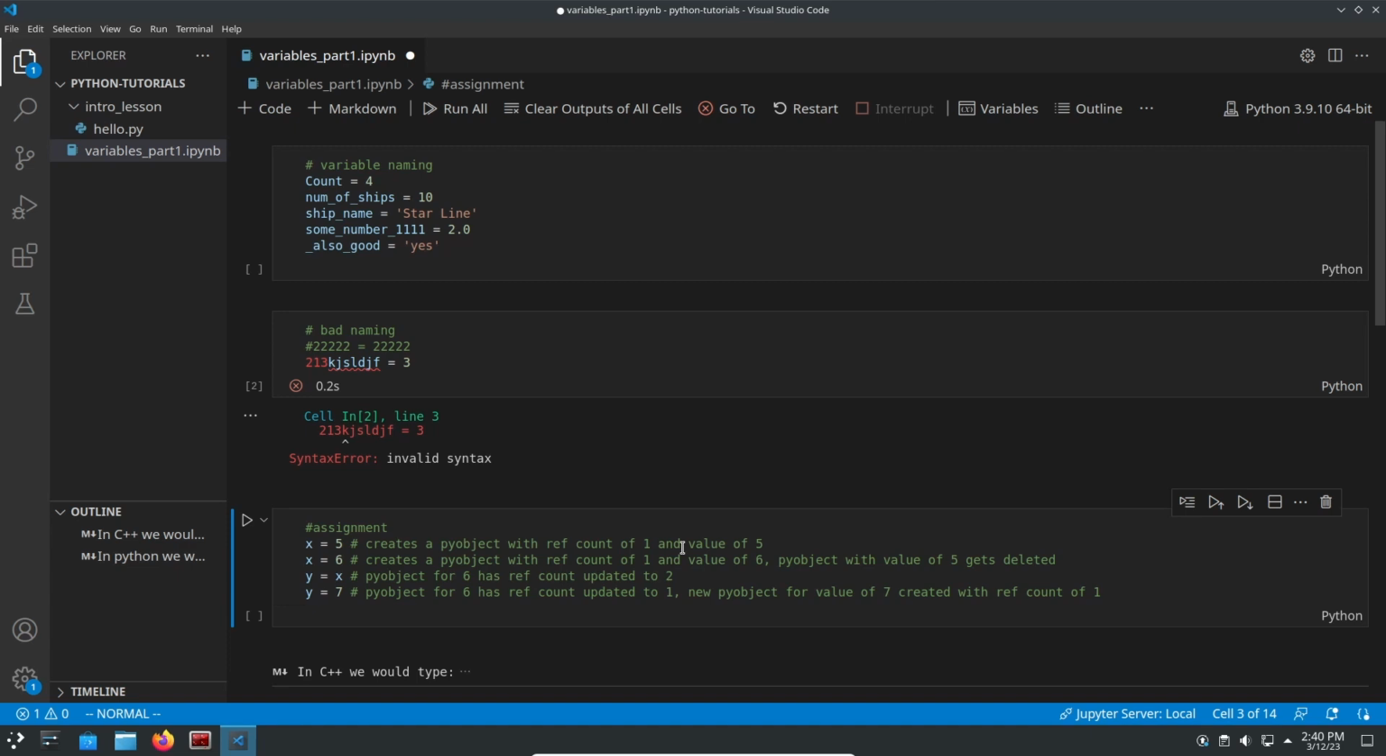If we created another variable name, y, and we assigned x to y, a new PyObject will not be created. The PyObject that already exists that points to 6 will have its ref count updated to 2. And then we have y updated so that it equals the value of 7. In this case, the PyObject for 6 will have its ref count updated back down to 1, and a new PyObject will be created for the value of 7 with a ref count of 1 as well.